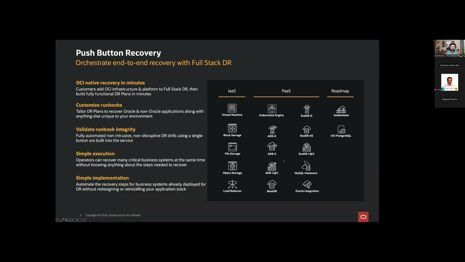I've already discussed the significance of all these components multiple times, but let me spend another few seconds on that. All the components mentioned here, the IaaS and PaaS, leaving aside the roadmap items that will come in future, you can discover into the full stack DR protection group. Once you have the replication configured and you create the plans, full stack DR will automatically pre-populate the recovery steps for you.